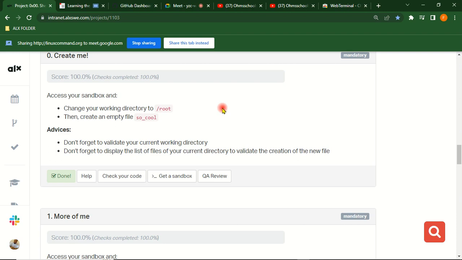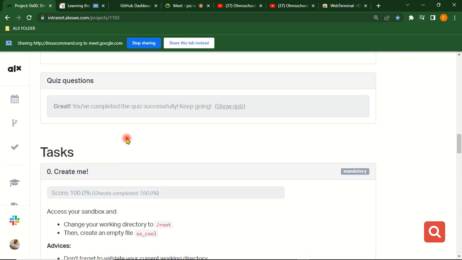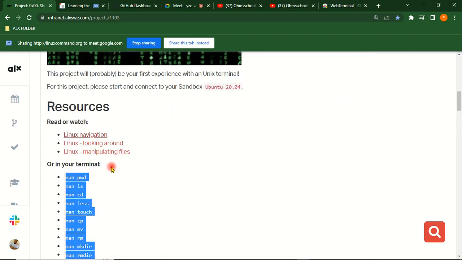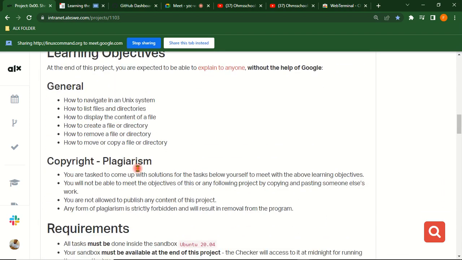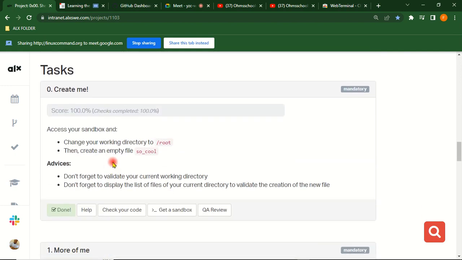But for those that are going to be watching the video, I will do a video separately, apart from this class, on how to connect your GitHub Desktop. So let us just take note of that. Right now, let's deep dive into these commands. On ALX, you'll be asked to do this project, zero create me project. On this project, they said access your sandbox and change your working directory to root, then create an empty file.